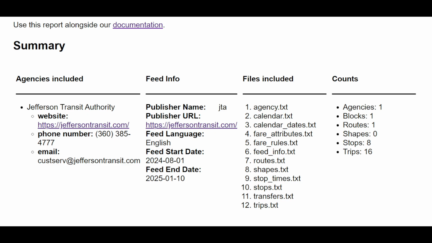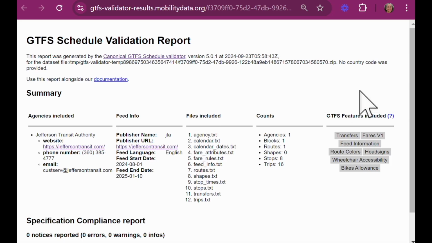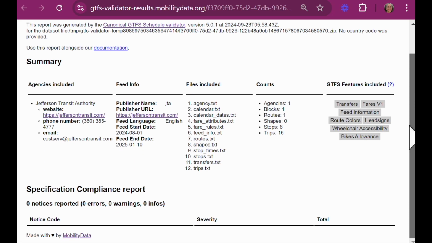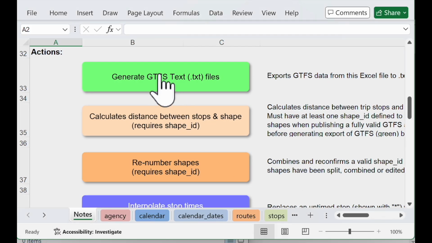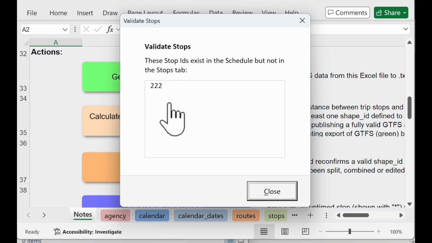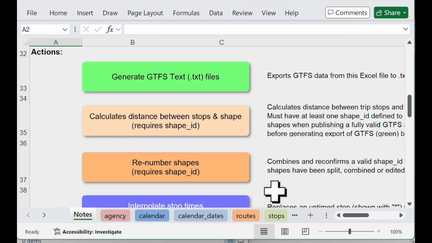Open it. Data that we entered in GTFS Builder can now be found on the summary report: your website, your phone number. By including feed info, you can see the start and end dates. When we scroll down, we see if there are any errors or warnings. If you see no errors, and no warnings that you need to address, you could jump to the next section on hosting.